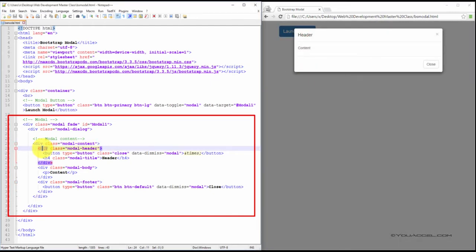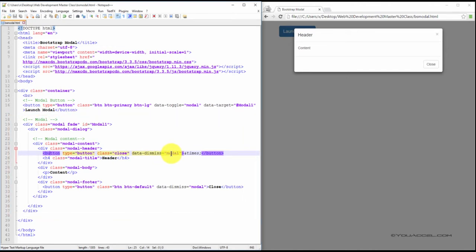Inside this div, we create a div with the class set to modal header. This styles the header of our modal. Next, we have a button element with a class set to close and data dismiss attribute set to modal. This button syntax is for the X at the top right corner of the modal, located here. The close class styles the close button. The data dismiss attribute closes the modal.